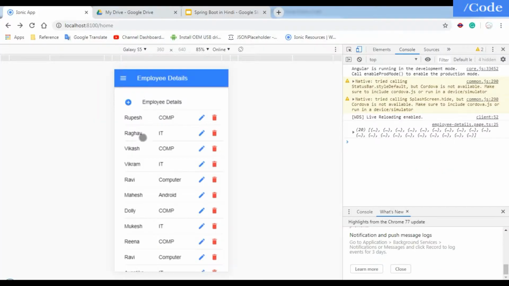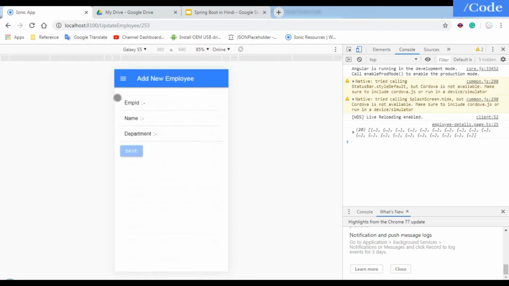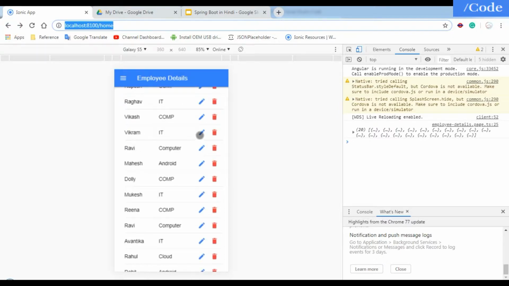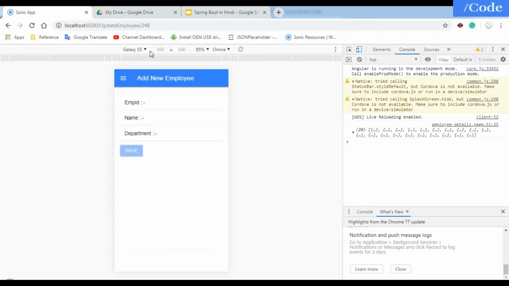As you can see the page loaded successfully. Now let me click on the employee. So update employee is getting called with the id as well. 253 is the id of the employee. So we are on the right path: whenever I click on the employee, the routing is getting created and we are getting the employee ID.